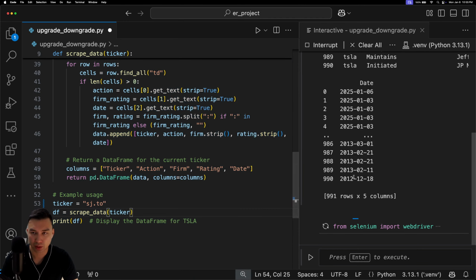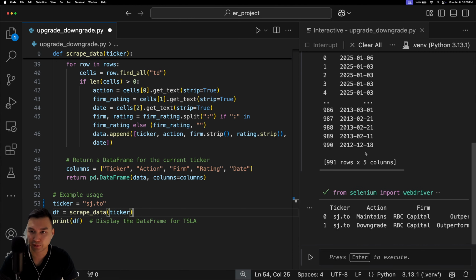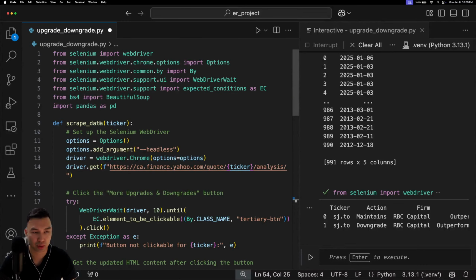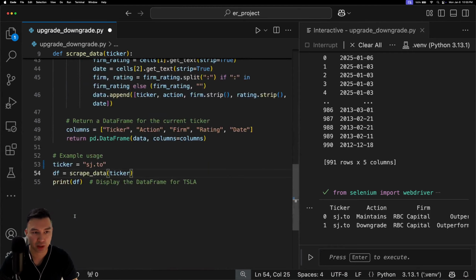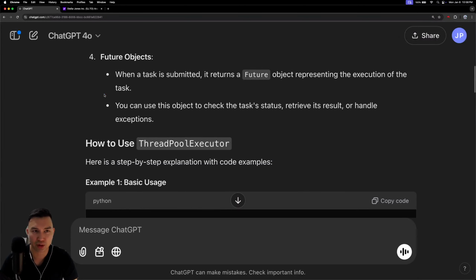I'm not sure. The reason I'm going to go into ThreadPoolExecutor and why I want to use it specifically. But now you can see that if there is no button, it won't break, right? So theoretically, I can now use this function to pull multiple tickers concurrently using ThreadPoolExecutor. So let's go over what that is.